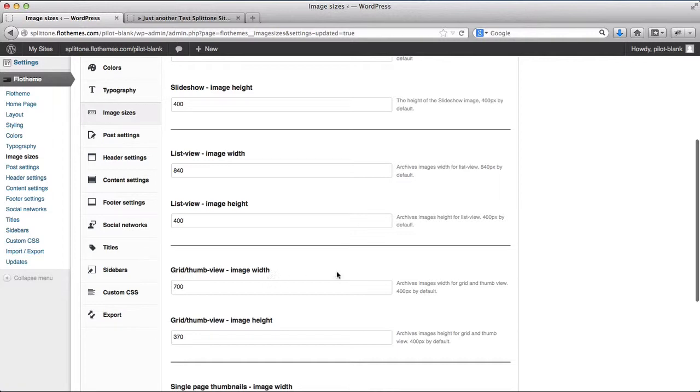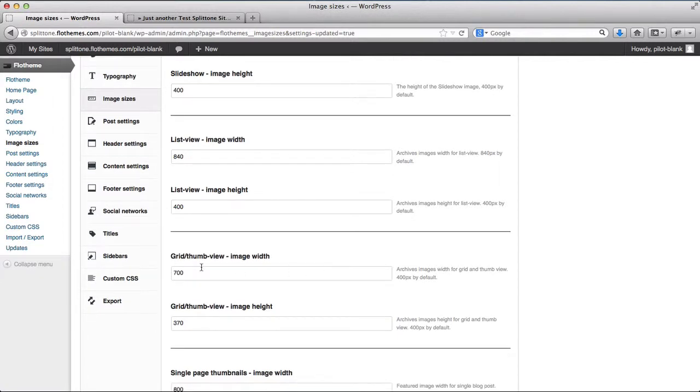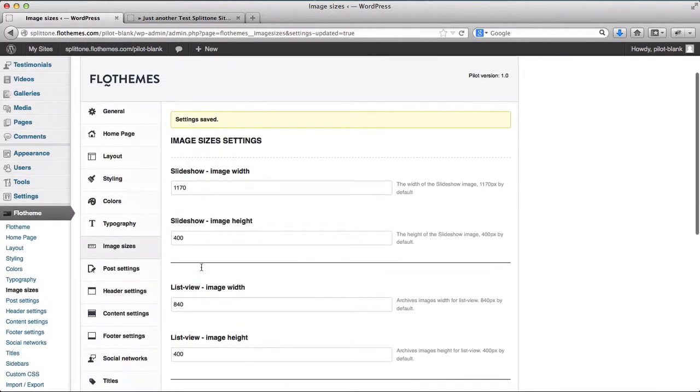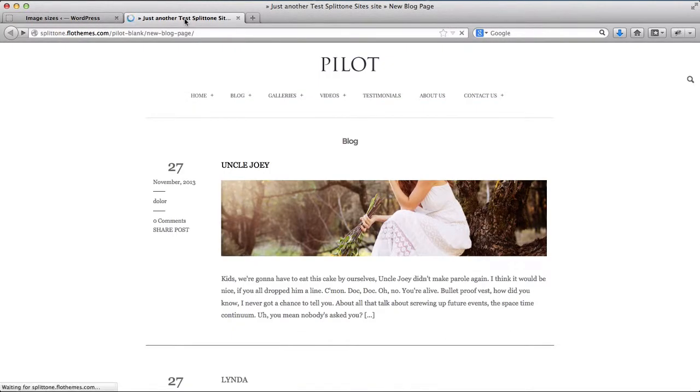You can also see the grid thumbnail view for your blog post, and you can adjust those settings here as well. I'll refresh this page to revert to my original settings.